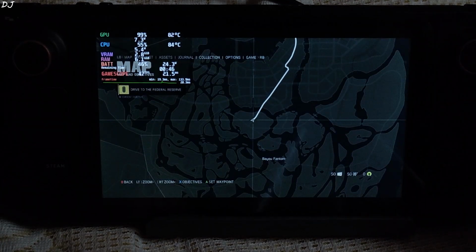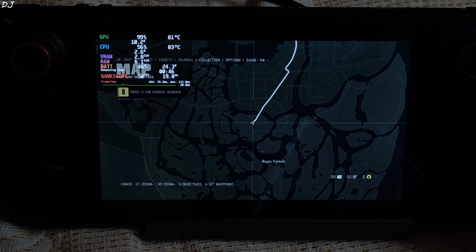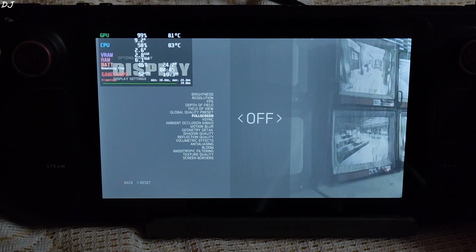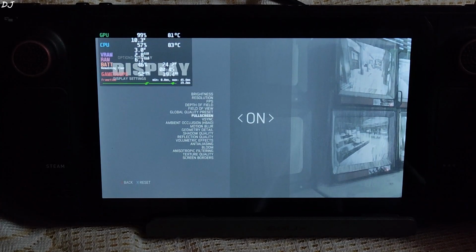Okay, so I can observe some black bars on the top and bottom. And just set full screen mode to on.